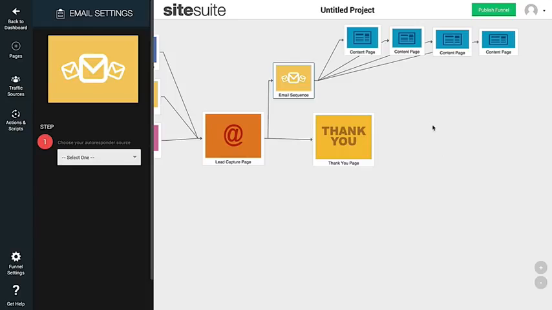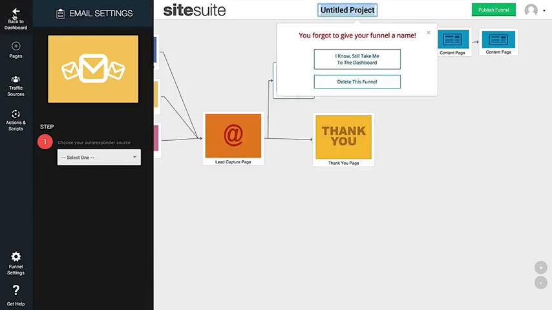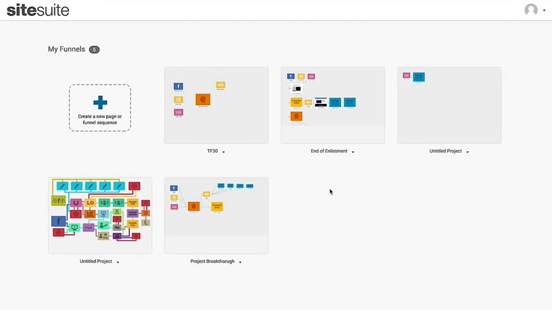And then when we come back, okay, I need to name the funnel, by the way. So I'm going to name this funnel. I'm going to say Project Breakthrough. Okay? I'm going to name it. I'm going to go back to the dashboard. Now here's my Project Breakthrough funnel that we just created.